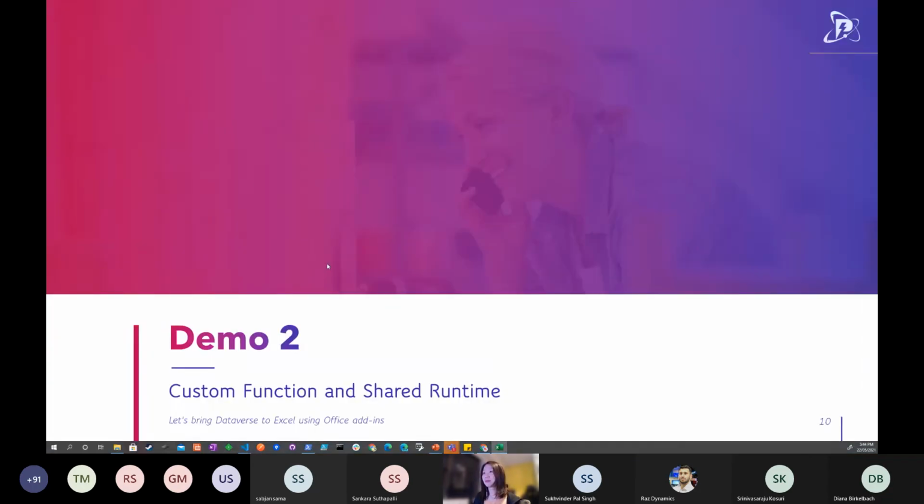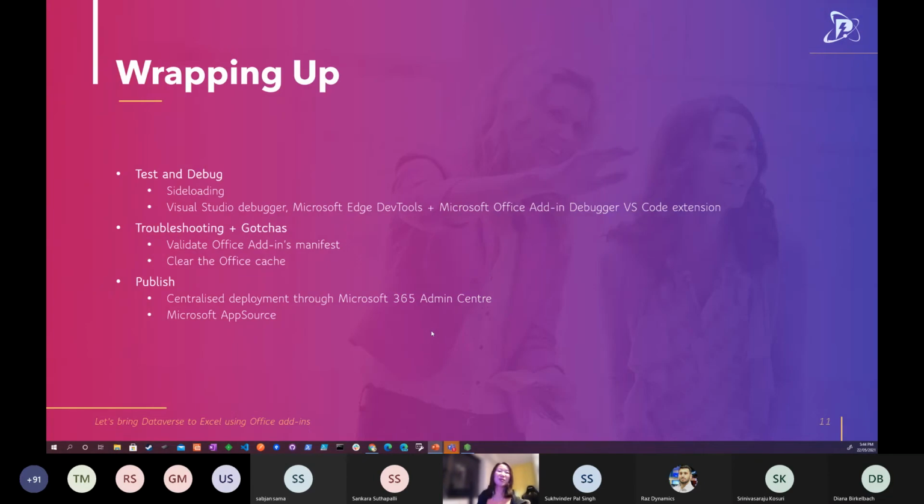So yeah, that's the demo for this. And just a few points before wrapping up. Test and debug, the bane of every developer's life. As you've seen from my demo, the Yeoman generator for Office add-ins will have it configured so that the add-ins are automatically side-loaded when you go npm start. But you can do this manually if you want, and you can use the shared folder catalog for that.